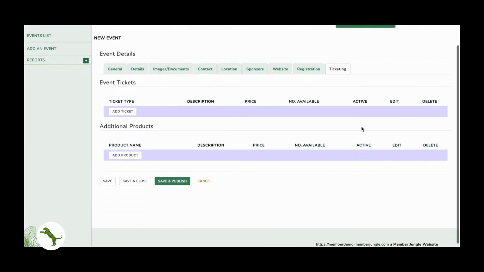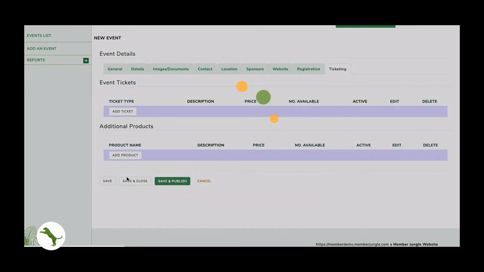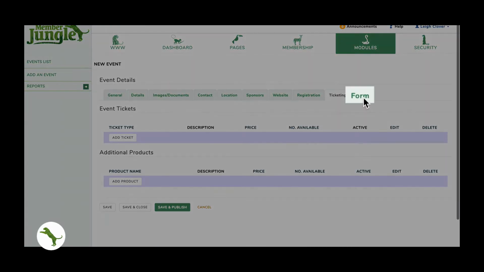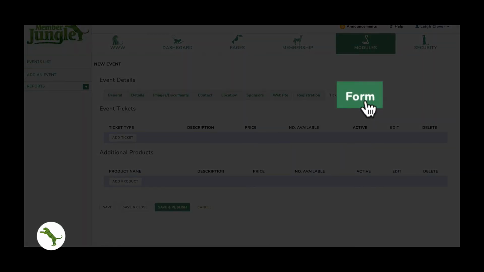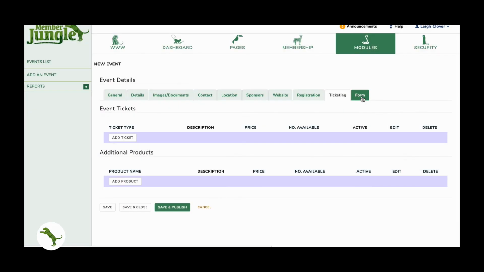Now, because this actually hasn't been created as far as its ticketing yet, I do need to click save. Once I click save, I will get an additional form icon. So if you've already created this form and you're just coming back and editing it, that form tab will be there. However, if it's the first time you've been in here and you've just switched to taking ticketing, save your event and then you will see this form.